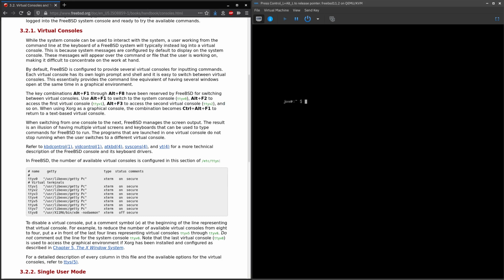So right now, I believe I should be in Alt F1. If I just press Alt F2, I get this. Alt F3, Alt F4, 5, 6, 7, 8, and Alt F9 doesn't do anything right now. If I had Xorg installed, like a graphical interface, then Alt F9 would do something different. But these are all the same. I went back to Alt F1, back to the regular system console.